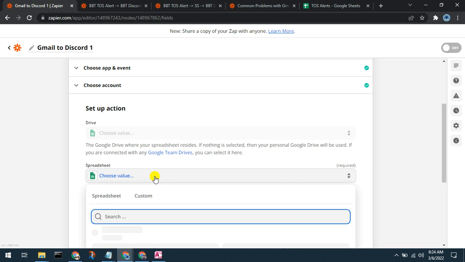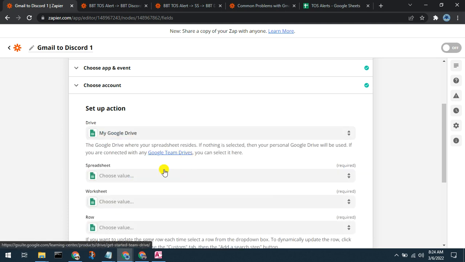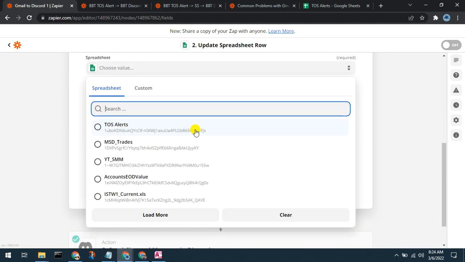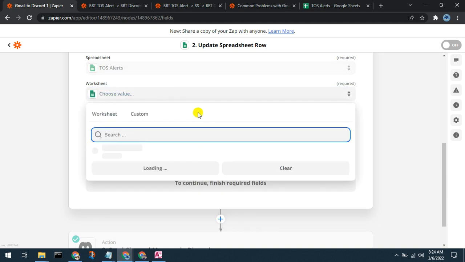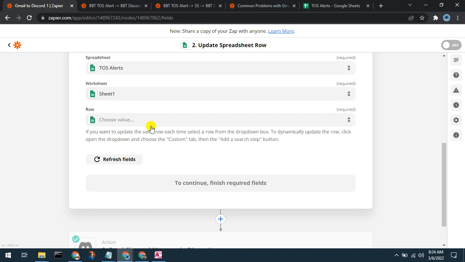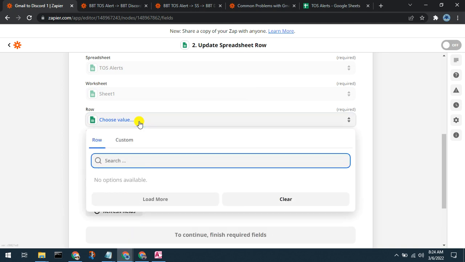And I want to select my drive. I want to select the appropriate spreadsheet. Select the worksheet that I want to post this in. And you could see that this is a generic solution for going from Gmail to any application that's not on that approved list that we saw from Google.